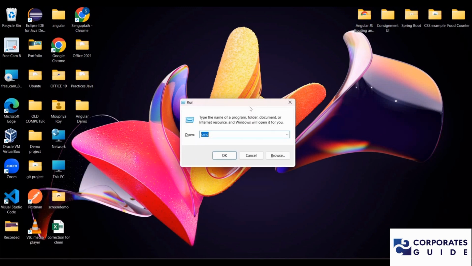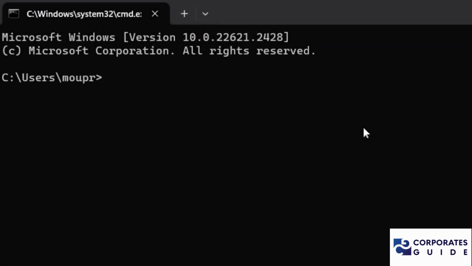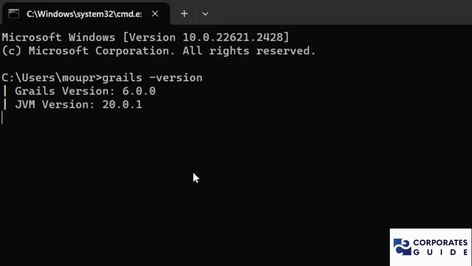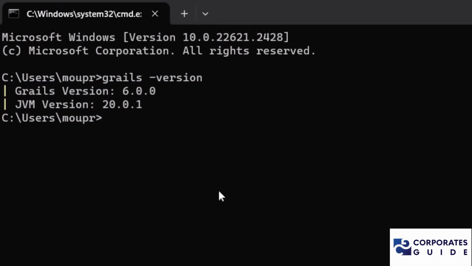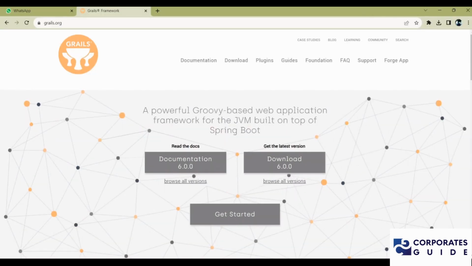Then open the command prompt for checking the Grails version. Now here you write the command Grails space hyphen version and then hit enter and then see the Grails version, which is 6.0.0, and also see the JVM version, which is 20.0.1. So in your system Grails installation is done.